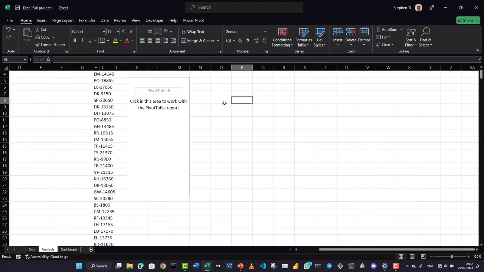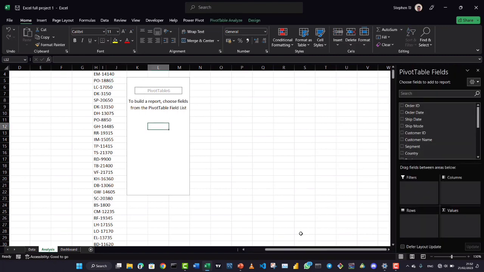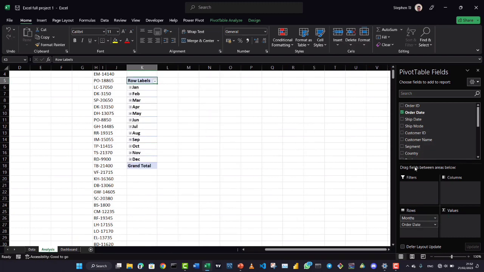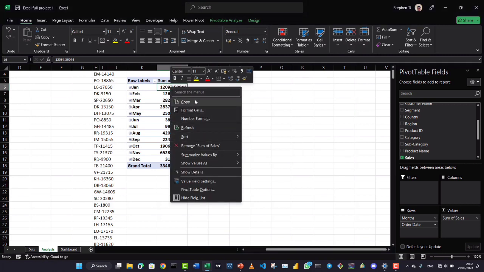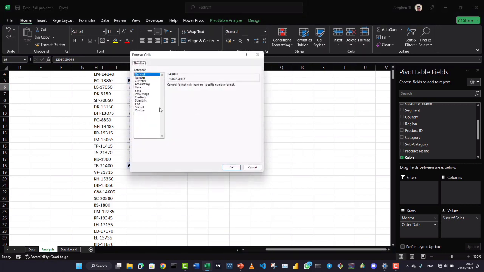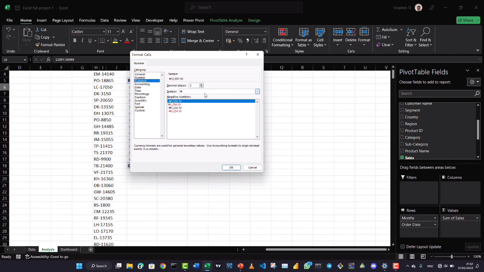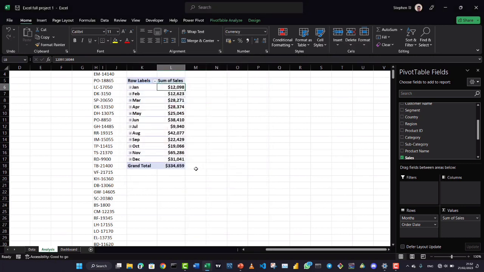So for this one, we need to see the monthly trend of sales. That means my order date should be in the rows, and then sales should be in the values here. As you can see what you have, you can come here and format, number format. It should be in currency. I'm going to use dollar, no decimal. Click okay. See what you have there.